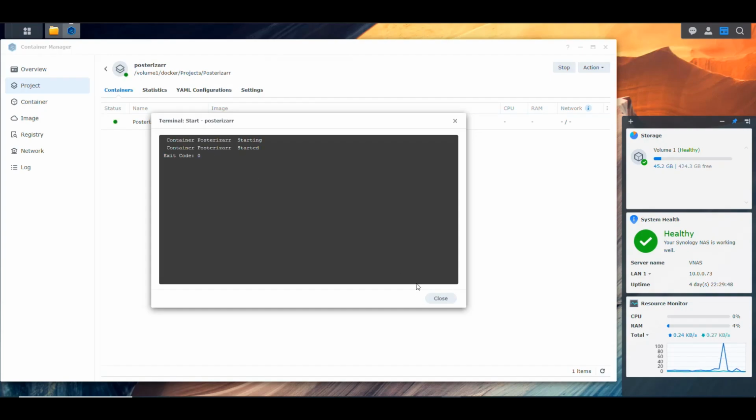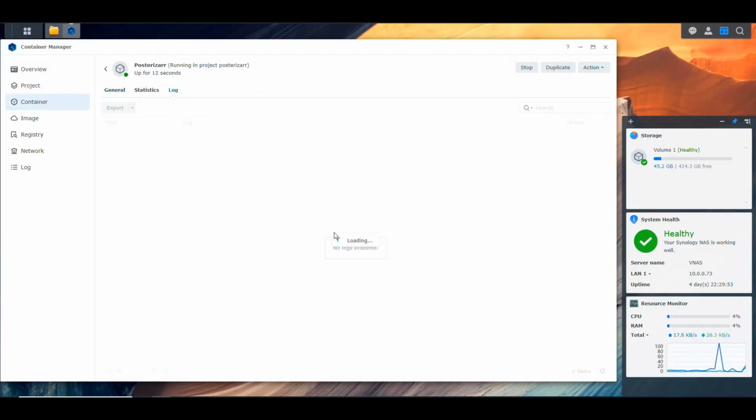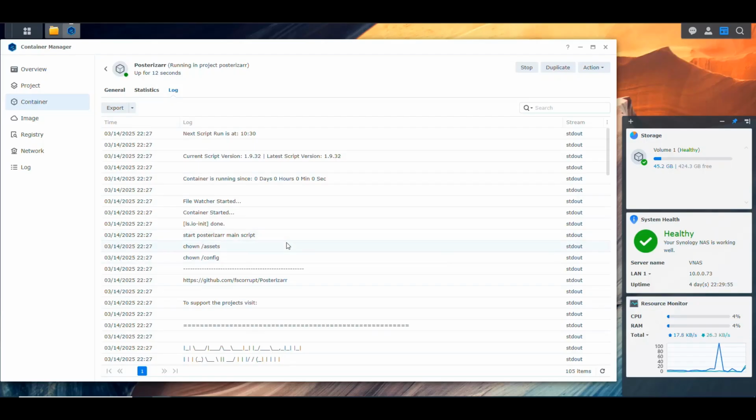Alright, it has started again. Let's go to the container and see what the logs say this time. Basically it's telling us, now it doesn't complain about the configuration file because it found it. It says that the container was started and the file watcher was started, so there's some kind of process that monitors the files. Then it says the container is running, just now, so it hasn't been running for a while. And then it tells you the details of the version of the script and what is the latest version.